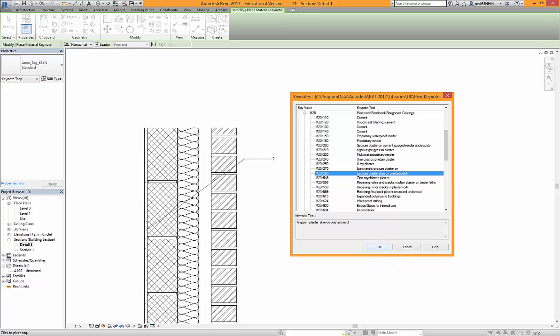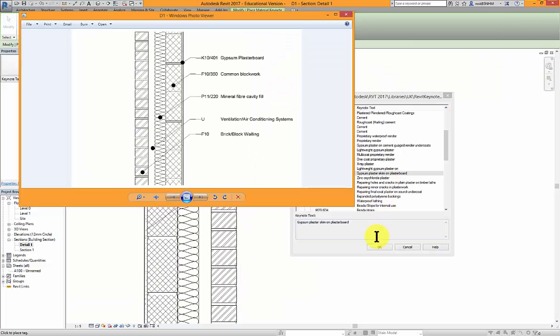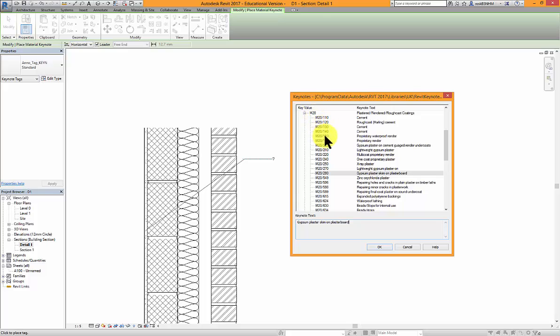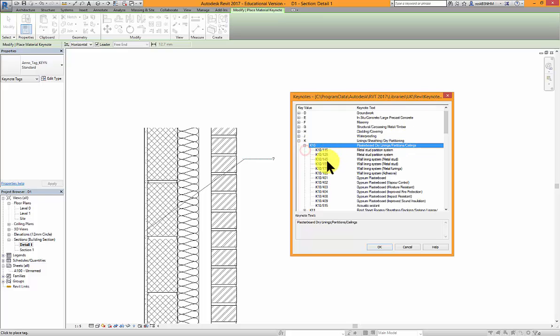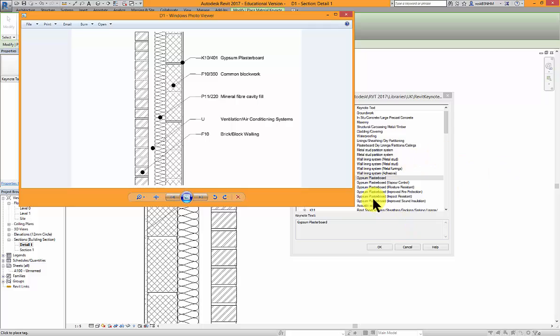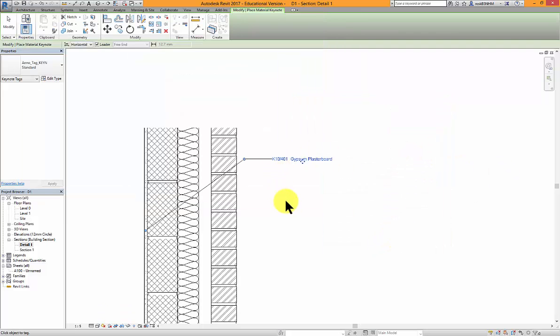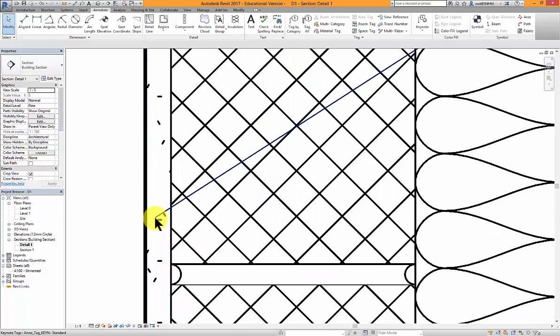Or actually, let's see, actually this drawing, we can choose K10 410. So let's change it for K10 401. Yes, that's perfect. Then OK. And then Revit automatically will name that. Now I would like to change the end here.